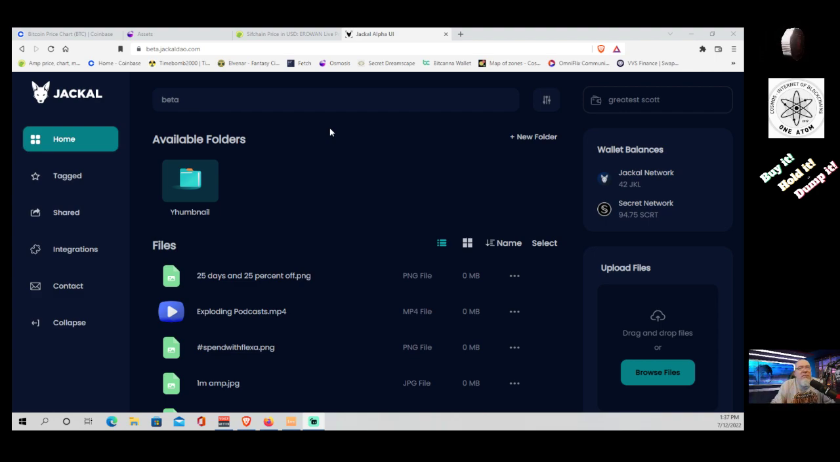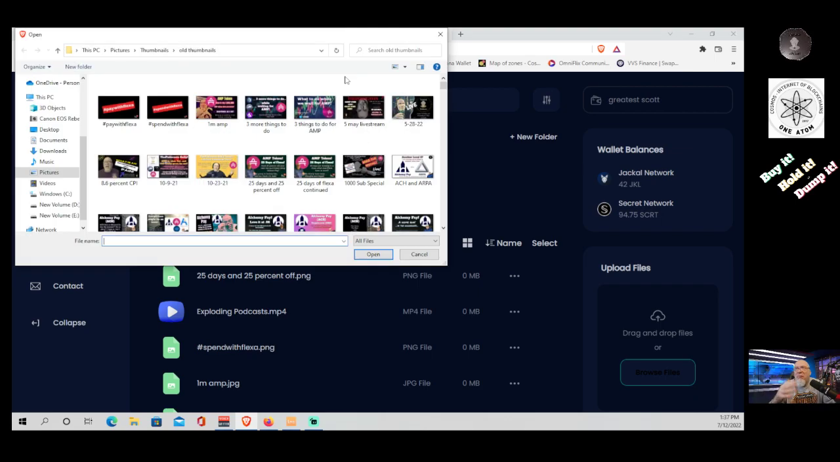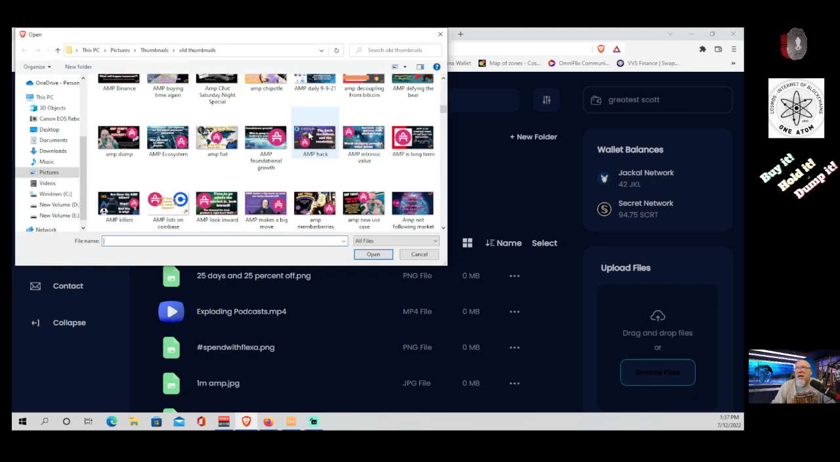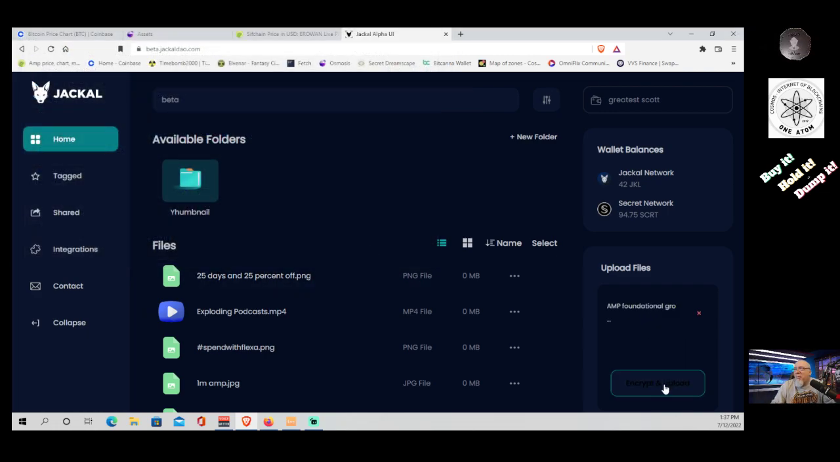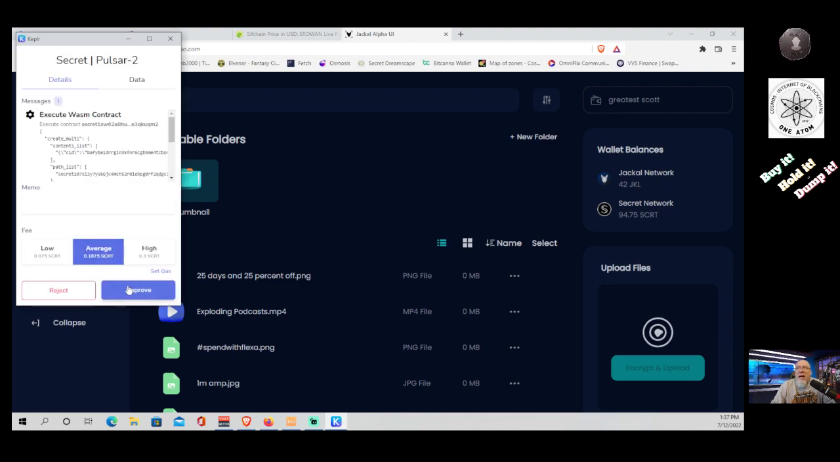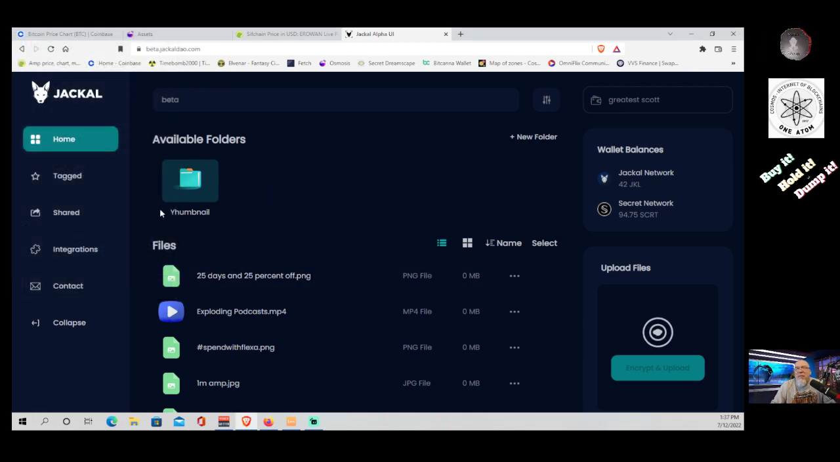So some of the new features that they've implemented, let me just start right at the beginning. We're going to browse a file. We're just going to pick anything roughly to upload. I just got a bunch of old thumbnails. Look, AMP foundational growth. So we're going to put the file right there, encrypt it, upload it, and pay the fee. And now it's verifying it with the network.